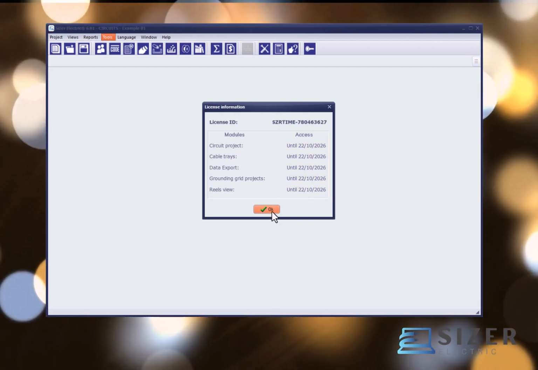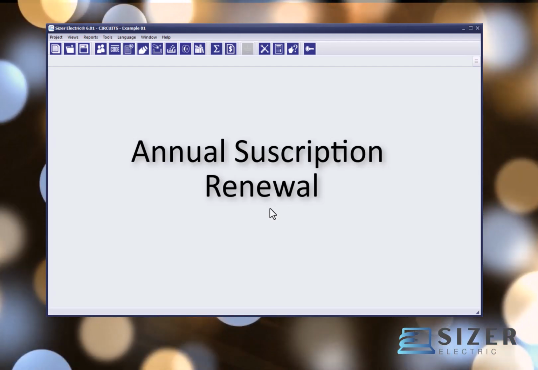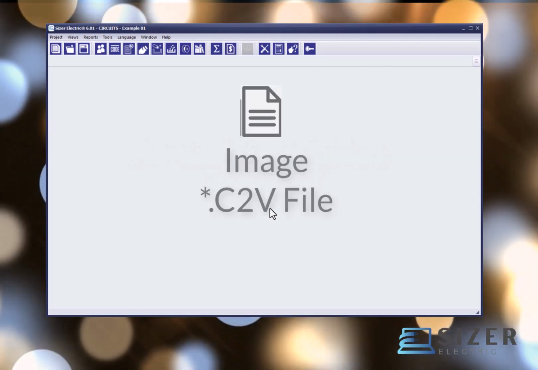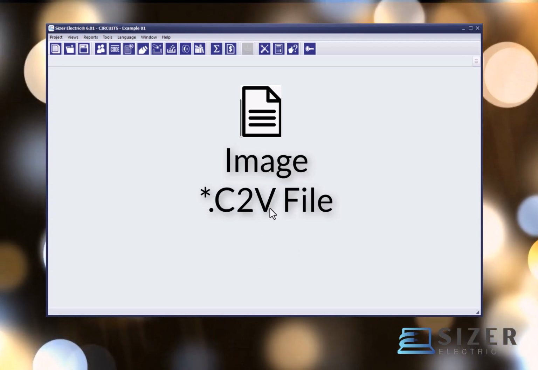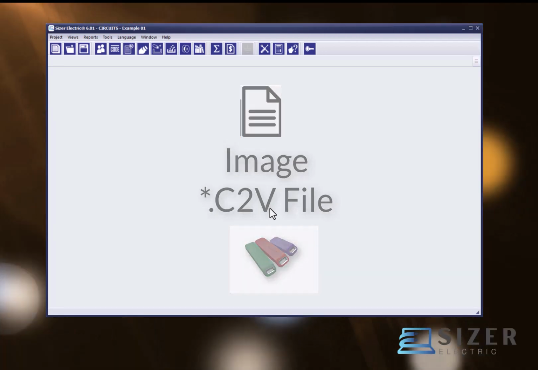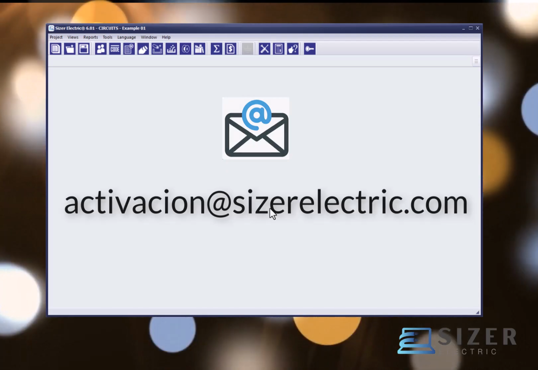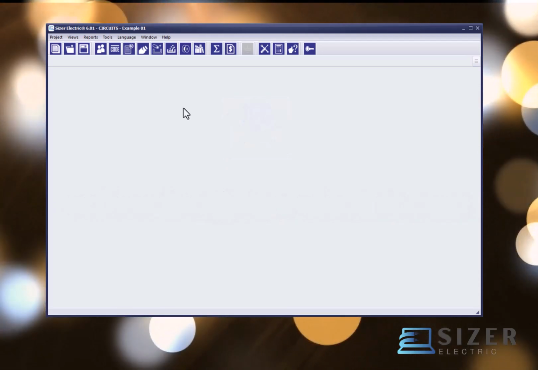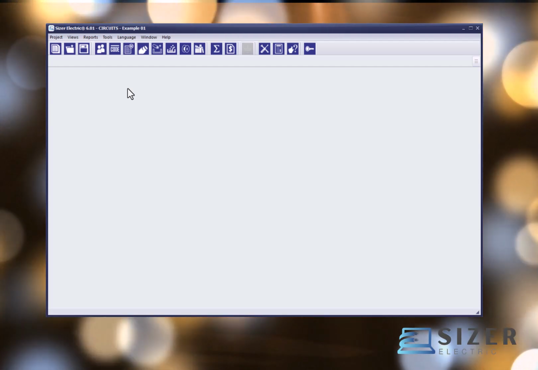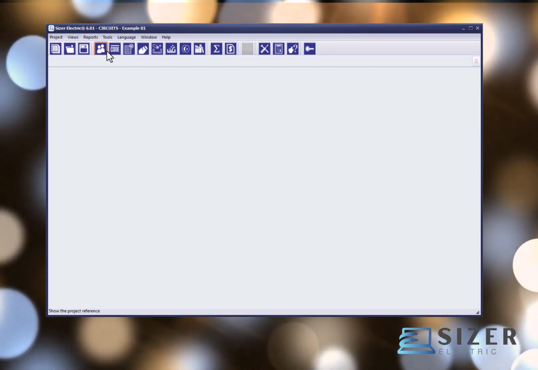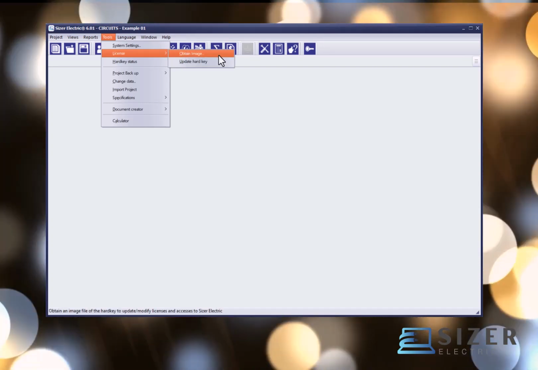Next, we will review the process for performing the annual subscription renewal of the Sizer Electric license. This process is carried out using a file referred to in the software as image, which is extracted from the USB key and must be sent via email to Sizer Electric in order to update the subscription expiration date stored on the key. To obtain this file, run the latest version of the software with the USB key inserted into the computer's USB port. From the main menu, select Tools, then License, and finally, Obtain Image.